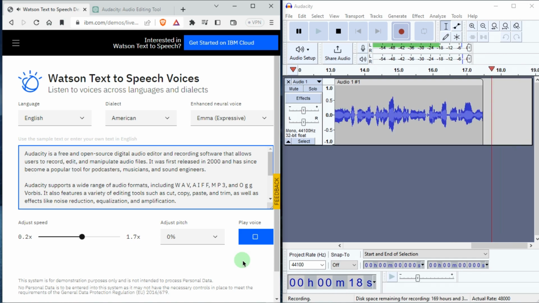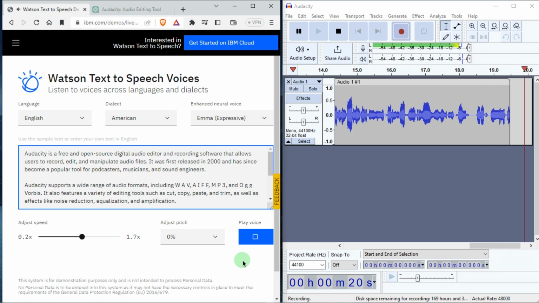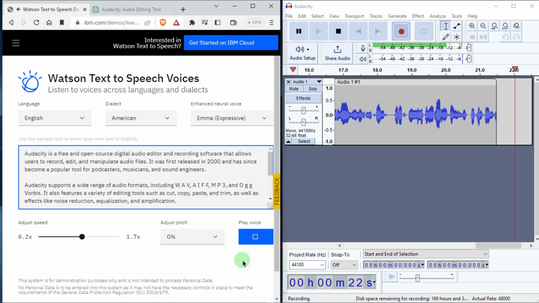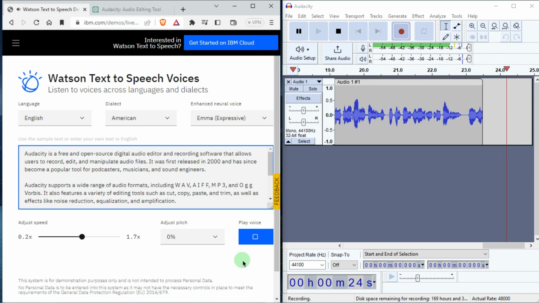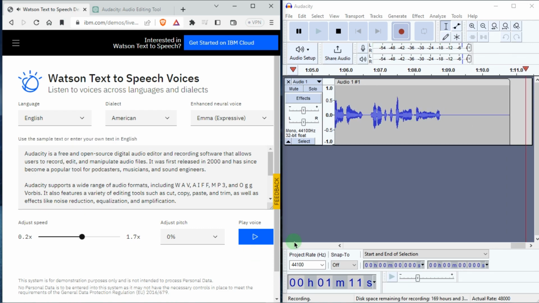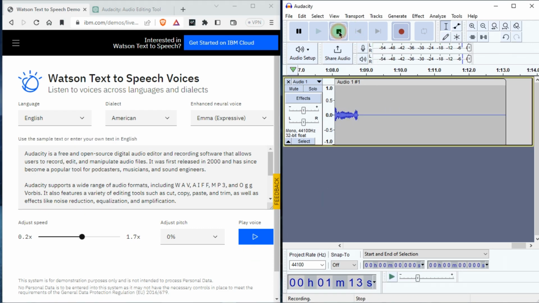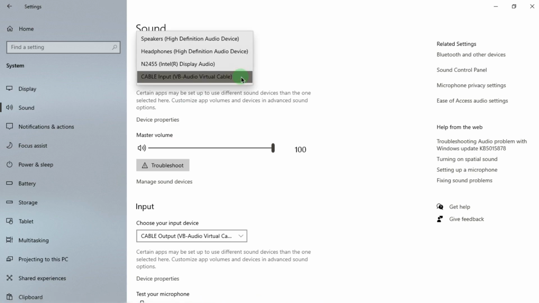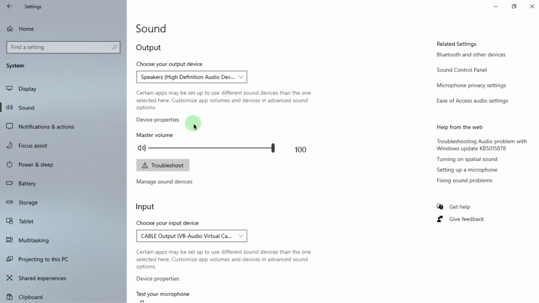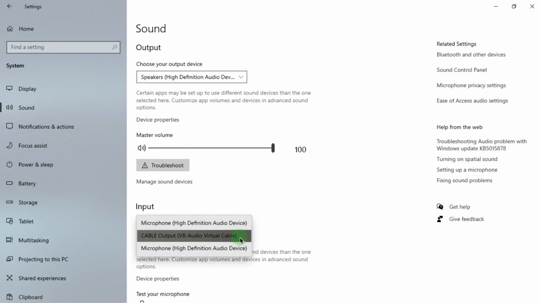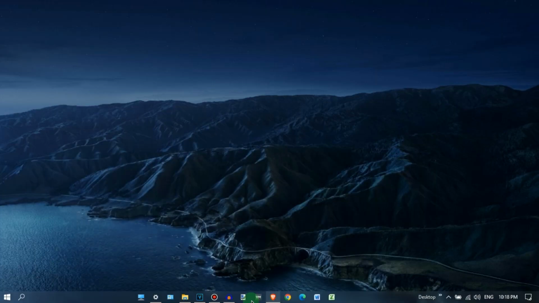By using a virtual cable, you will hear nothing since your audio output is set to virtual cable. And the recording is finished. Before playing the audio to Audacity, set your system output to speakers or headphones, so you can hear any played audio on your PC. Then play the recorded text-to-speech.